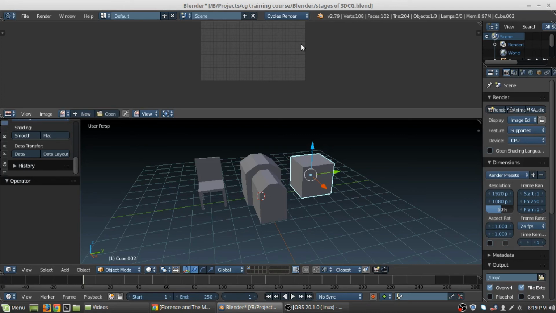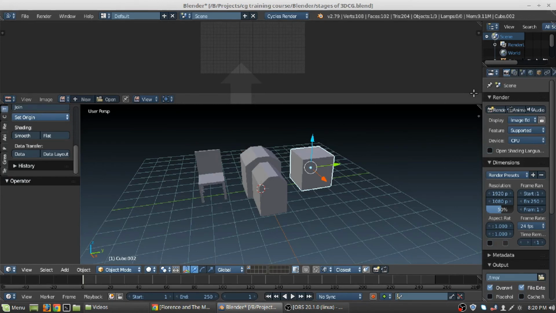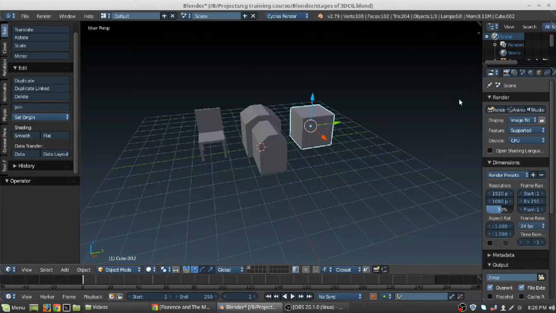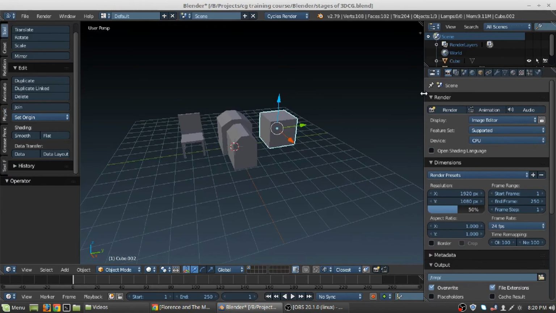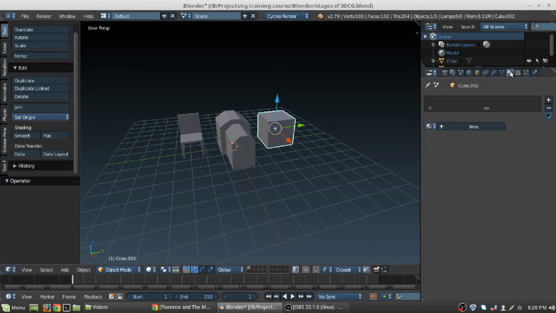We have other rendering engines as well, which are Blender Render and Blender Game. We are gonna close this area, or merge these areas into one. And now I'm going to go into the materials tab in the property editor, and I'm gonna create a material for this.